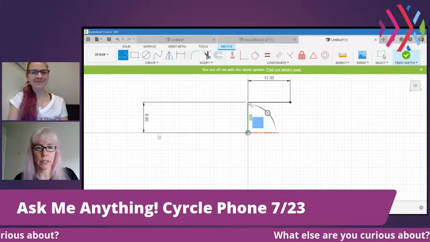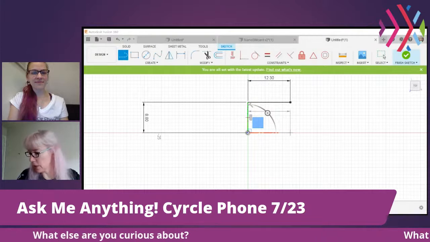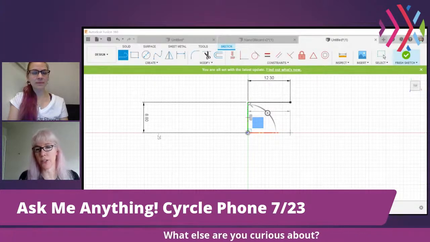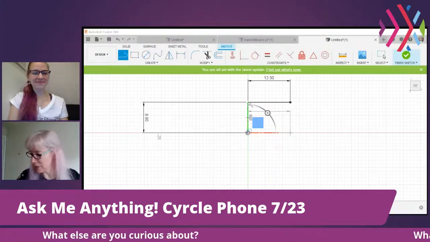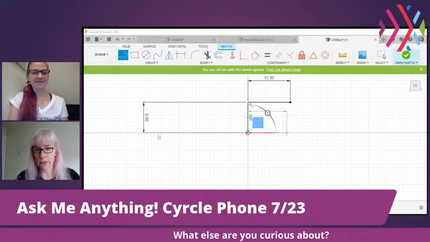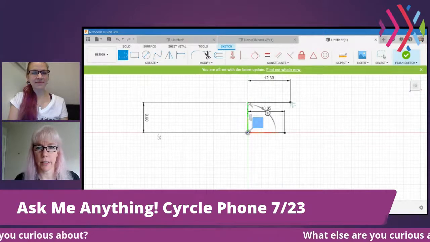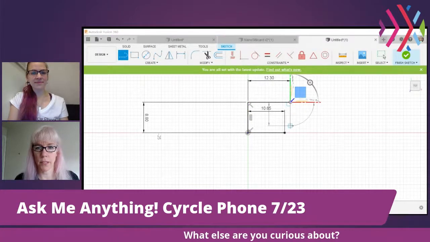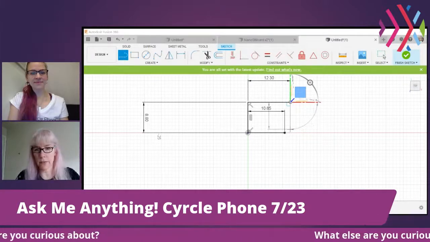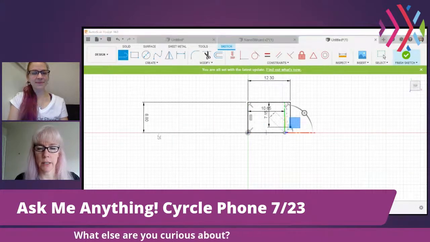We know that this line will be 12.3. And again, we can utilize the fact that Autodesk Fusion 360 allows you to use calculations as measurements. So 12.3 minus that notch, which was 1.65. There we go. And moving down from the top corner, we do 8.8 minus the 1.65. Okay. And then we just do the final line.